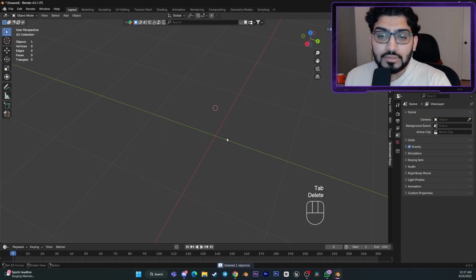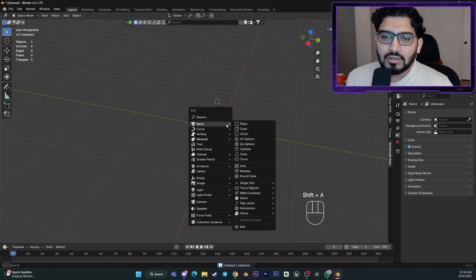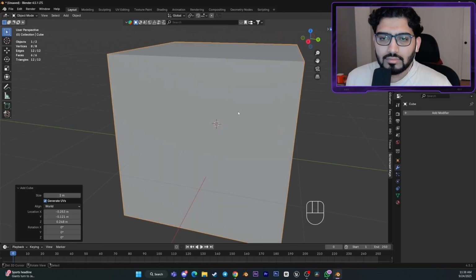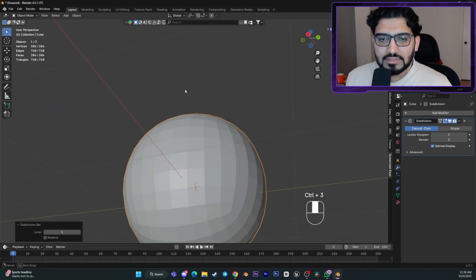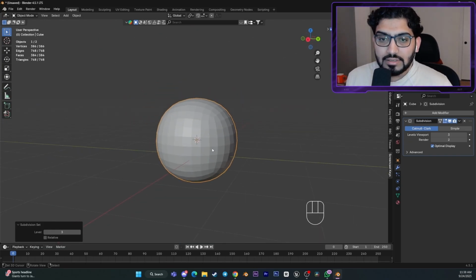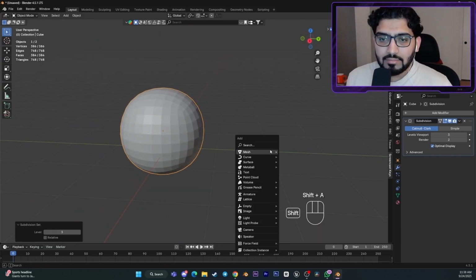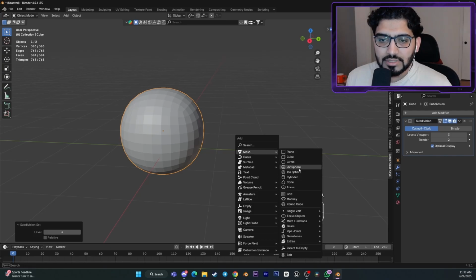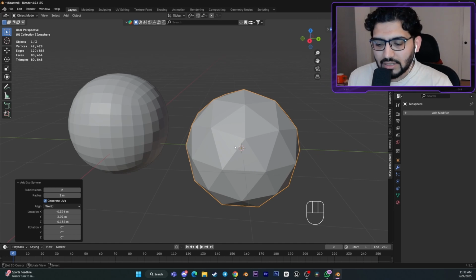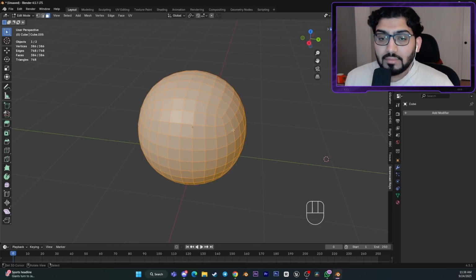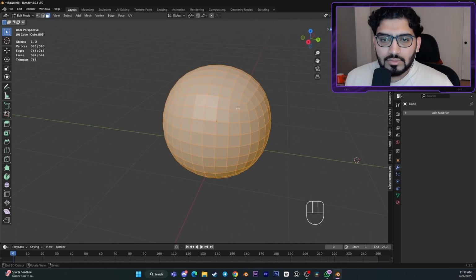But when it comes to curved surfaces, it gets a bit complicated. So let's say I'm placing a cube, and then I'm going to subdivide this. Now it's a sphere. The reason why I'm doing this is because if I place, let's say, an icosphere, these are all triangles, which is already bad topology, so I don't need that. So I'm going to apply this so we have all the faces to work with.